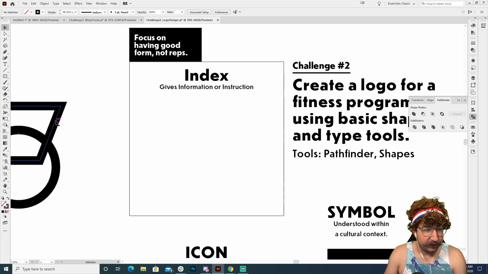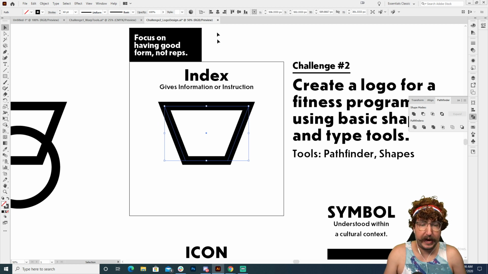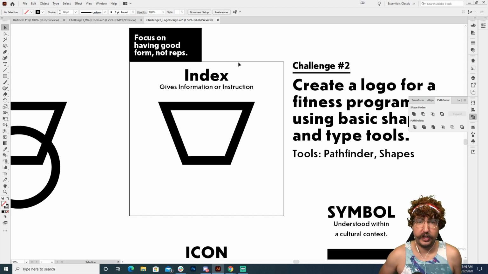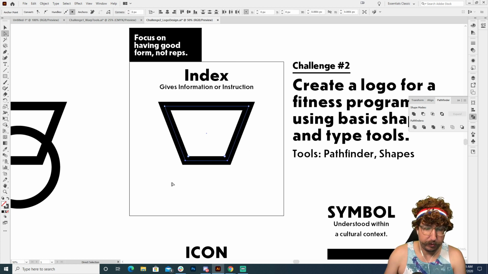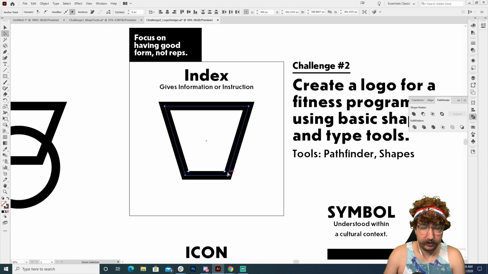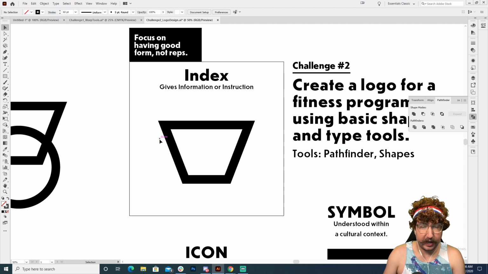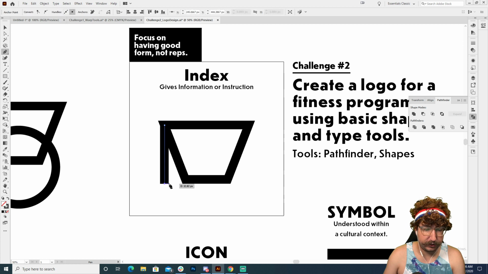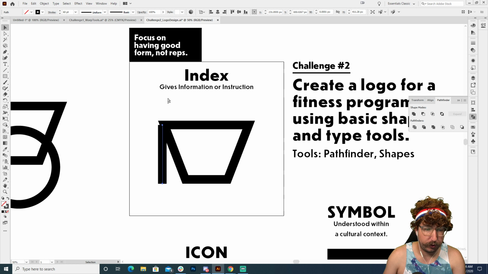Fitness. Okay. So an index is something that gives information. So maybe if we're talking about fitness and growth and momentum, we're going to use indexes of motion lines. So maybe we'll use this shape that we've had here, and we'll add some extra lines to kind of give it some movement so that it feels like maybe it's growing, right? It feels like maybe there's growth happening, or there's some kind of energy surging through this.